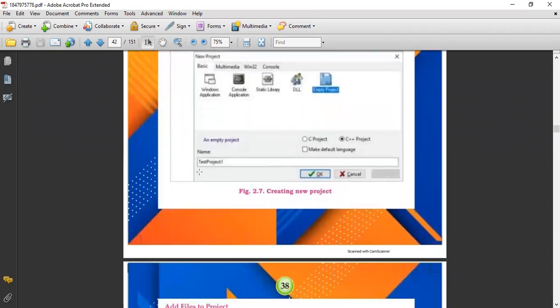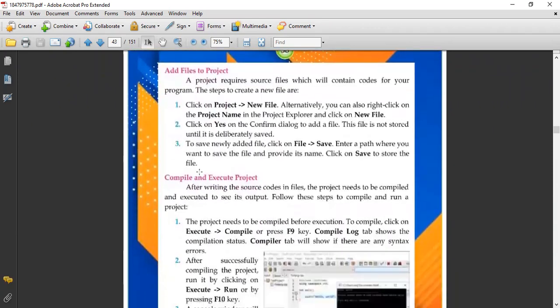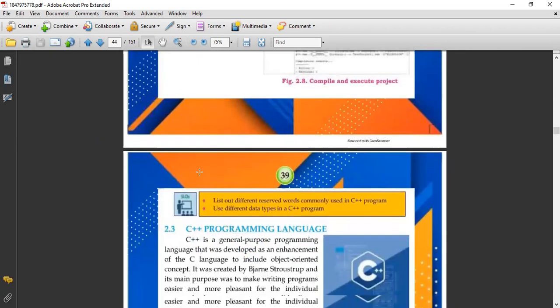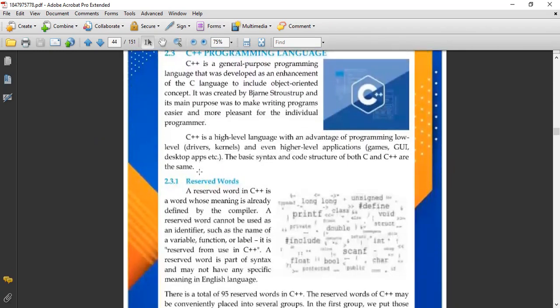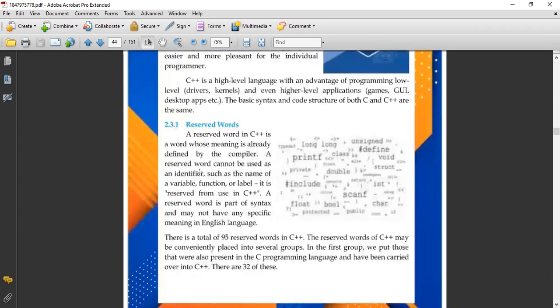Before starting a new project in C++, we will start with reserve words, right? A reserve word in C++ is a word whose meaning is already defined by the compiler, and these words already exist in the library files. Okay? A reserve word cannot be used as an identifier such as the name of a variable, function or label. It is reserved for use in C++.